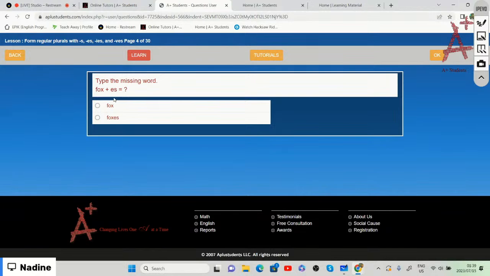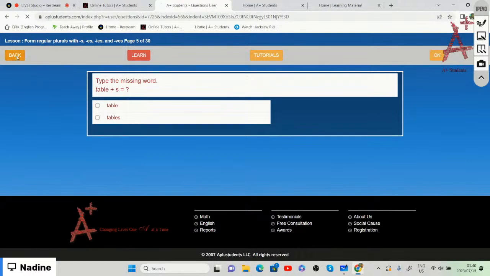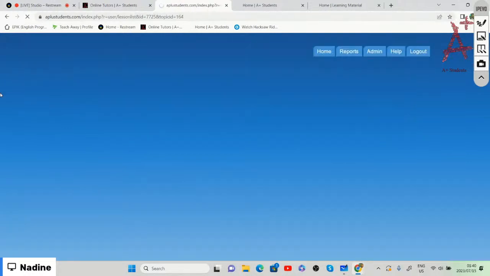Same with fox. Fox plus ES. So remember we said that if a word ends in an X, then we need to add ES to that word in order to make the word plural. So fox plus ES, is it fox or foxes? We need to select the plural form of fox. All right, and the plural form is foxes. We added an ES to make the word plural. So if you have that, then well done.